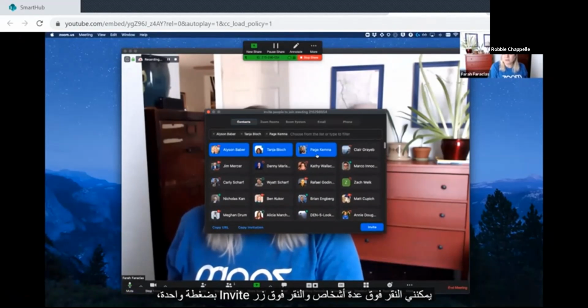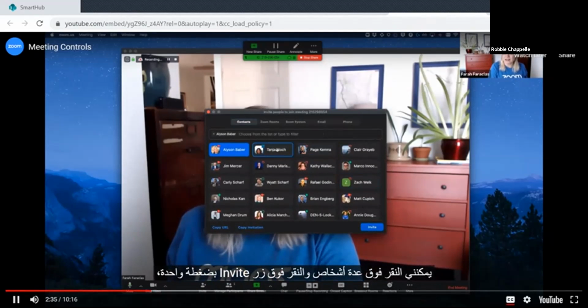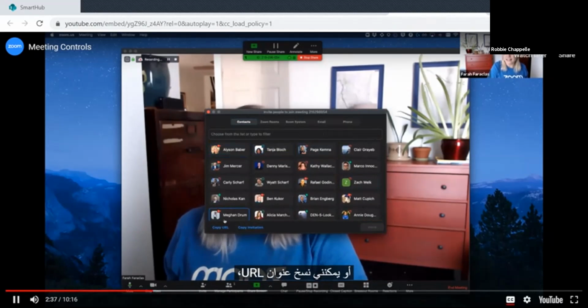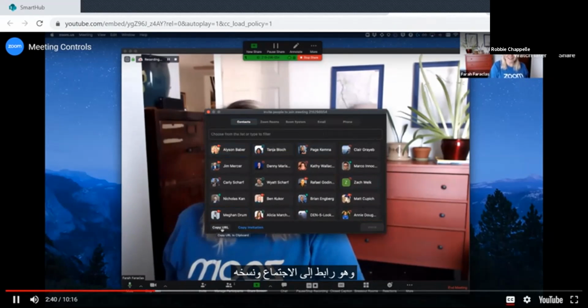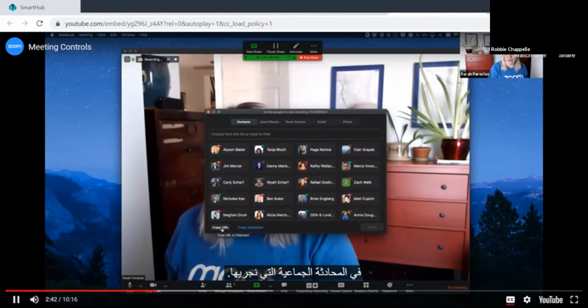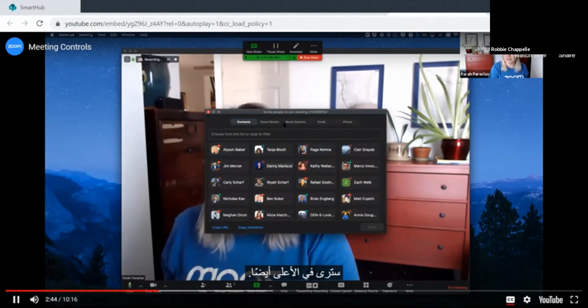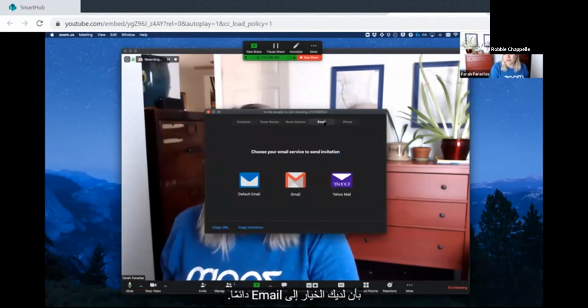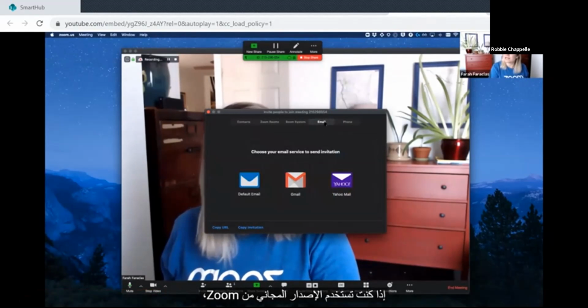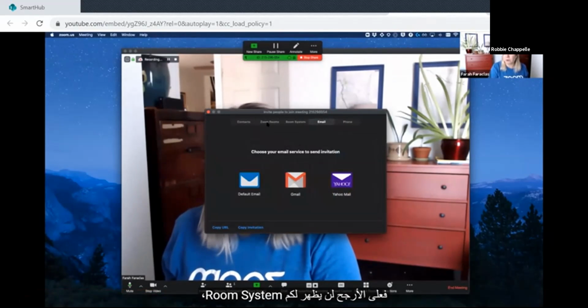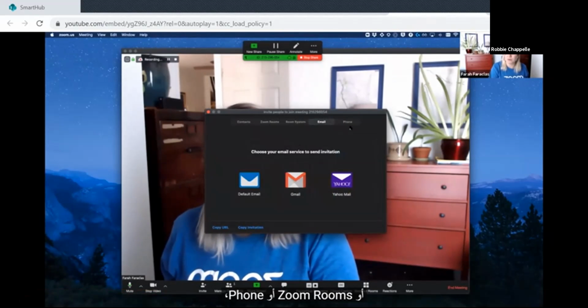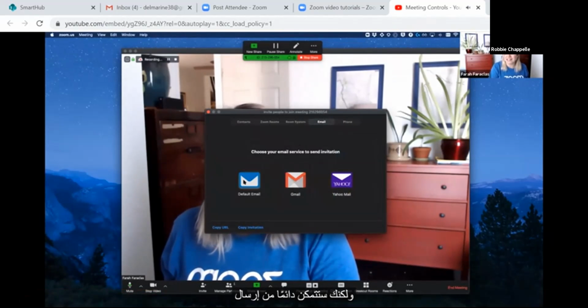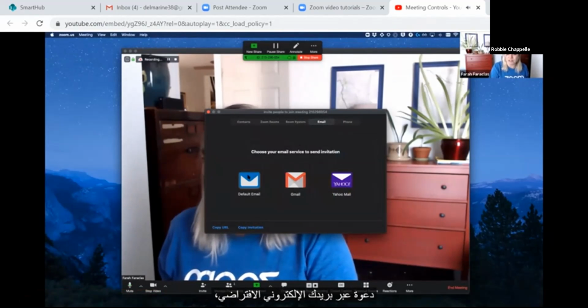I can click multiple people and click the invite button in one shot, or I can copy the URL, which is the link to the meeting, and paste that into a group chat that we have going. Across the top as well, you'll always have an option to email. If you're on our free version of Zoom, you probably won't see Room Systems, Zoom Rooms, or phone, but you will always be able to send an email invitation through your default email, whether it's Outlook or Gmail.